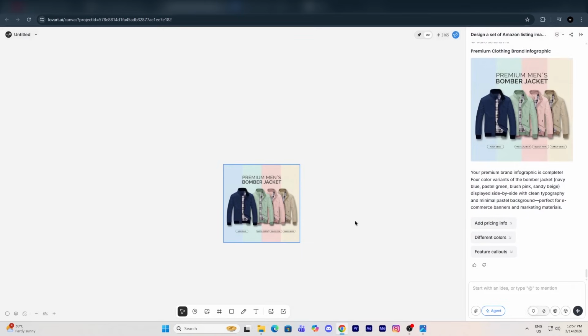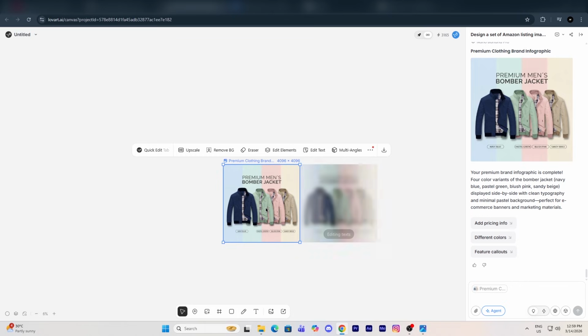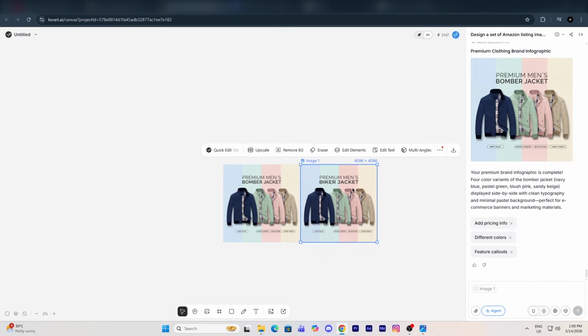If you want to edit the text inside any image, click on the image you want to edit. You'll see an option called Edit Text. Click on Edit Text, and after a short loading time, a panel will appear where you can edit all the text in the image. And here you can edit every single word of the image. Now, for example, if the image currently says bomber jacket, you can change it to something else like biker jacket. Within a few seconds, the text will update directly inside the image, and that's it.